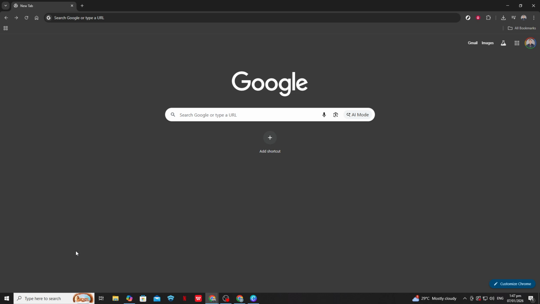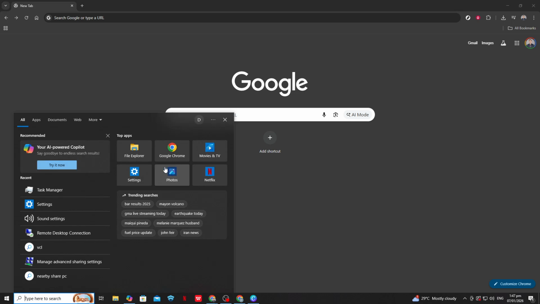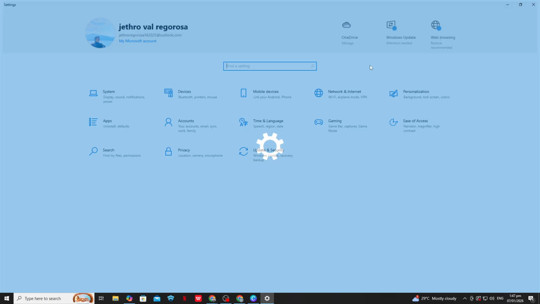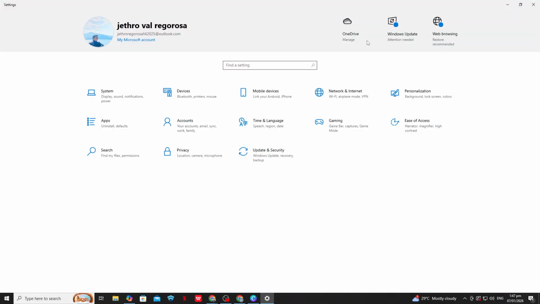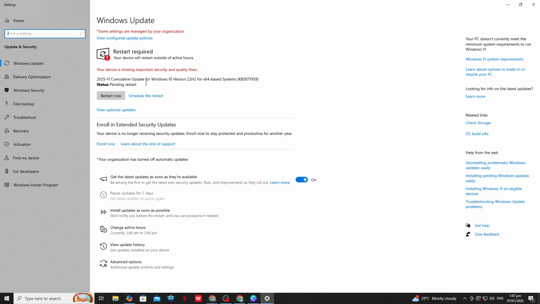First, make sure Windows is fully updated. Open your settings, go to Windows Update, and install any pending updates. A fully updated system helps ensure all the tools and policies we apply work correctly with your current version of Windows. Next, we'll focus on Copilot itself.